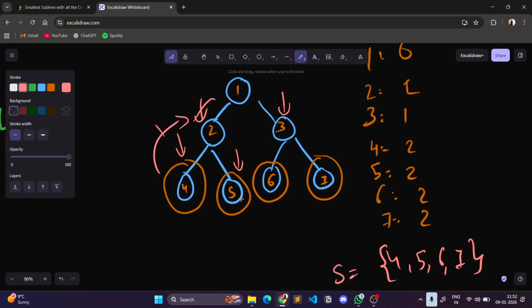This will return a 1. Is 5 in this particular set? Yes, it is, so this will again return a 1. 6 is also in the set, so this will return a 1. And 7 is also in this set, so this will return a 1. So when we are standing at 2, we'll sum these values. 1 plus 1 is 2.